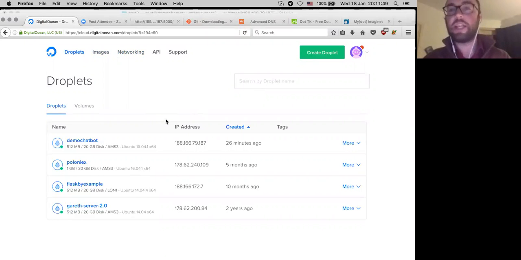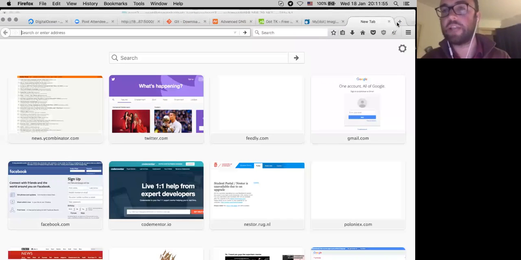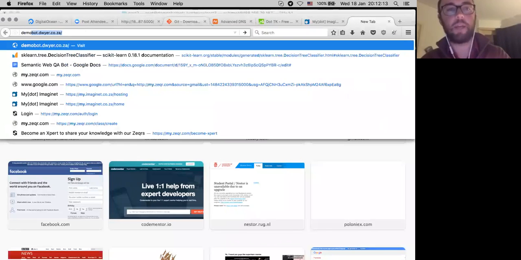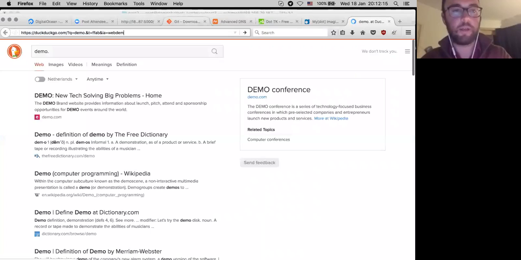So now this has linked a domain name to an IP address. This is pretty much exactly like a classic telephone book, which links names to telephone numbers, because we're good at remembering people's names, but not so much with telephone numbers. And we're good at remembering domain names, but not IP addresses. So now I can use this address here, demobot.dwyer.co.za, and it's going to map it to this IP address, which is the one we've been playing around with.